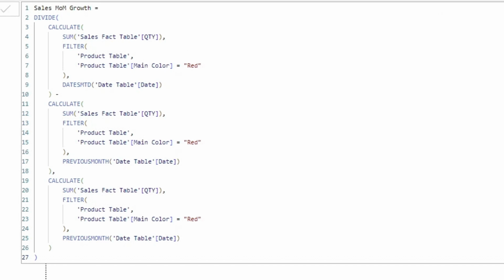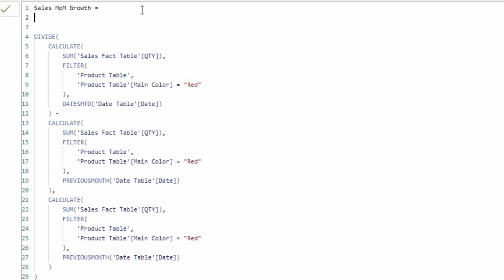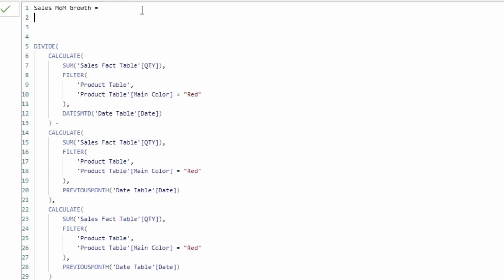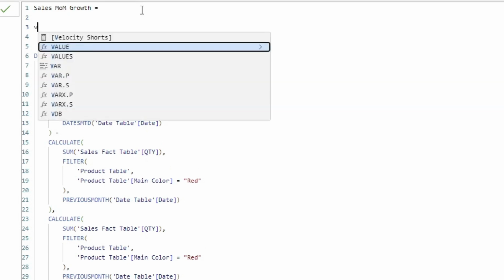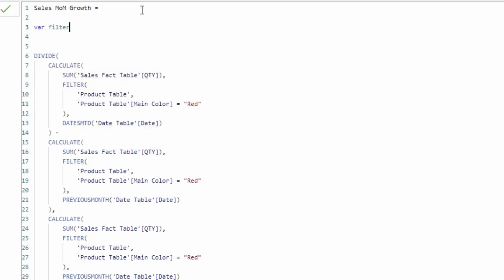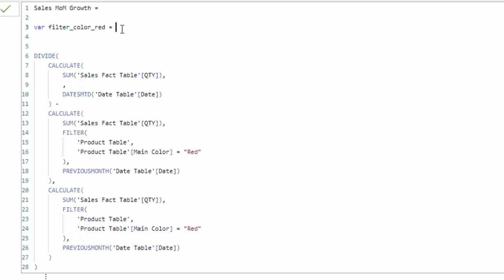So here's what we're going to do. We're going to introduce variables into this, and we're hopefully going to make it a little bit cleaner. So first things first, we're going to create a variable for the main color red. So we're going to call this var, and we'll call this filter color red. So this variable will filter the color red, and we're going to pull this up and out of that formula.